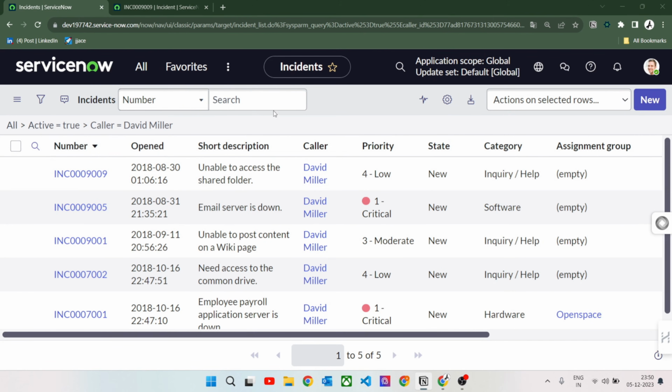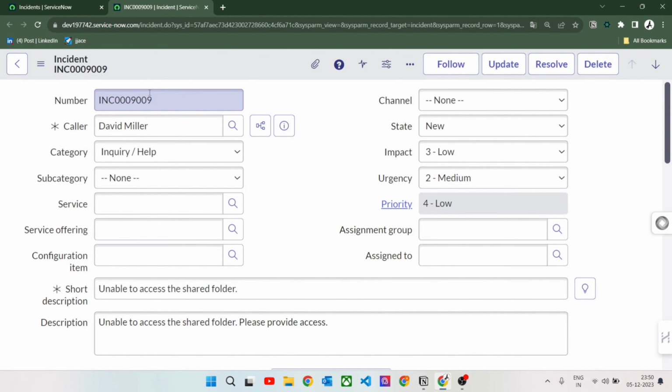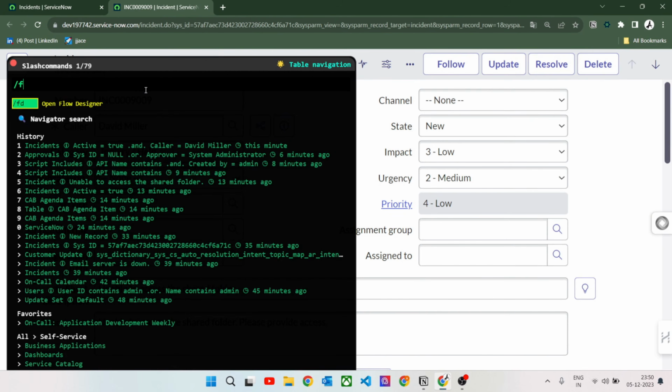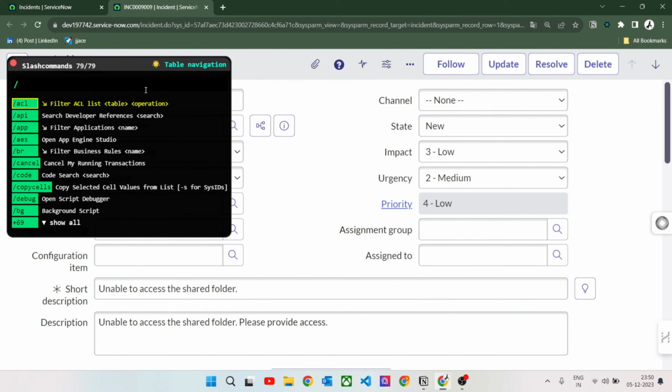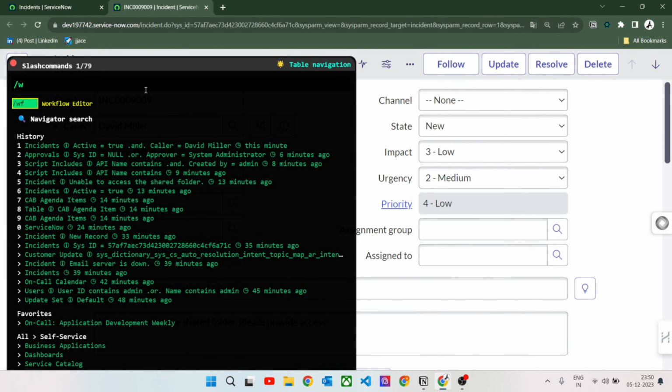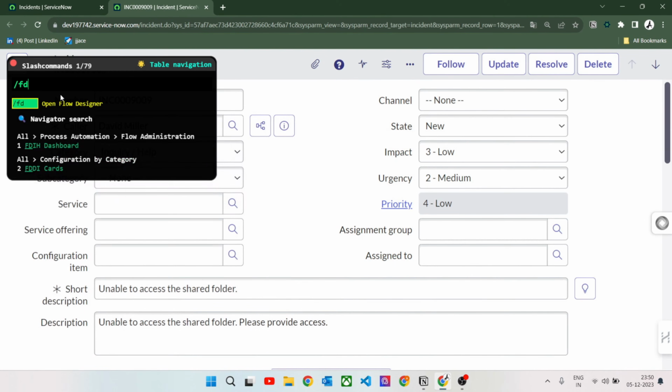So if you want to open the flow designer or the workflow editor, how can you do that? I will just open this. You can do FD for flow designer, and WF for workflow, and it will open. So if I open the flow designer, boom, it will keep on opening. Okay, we can move to the next command.